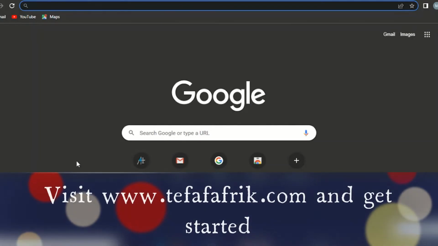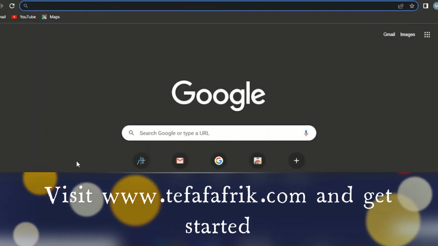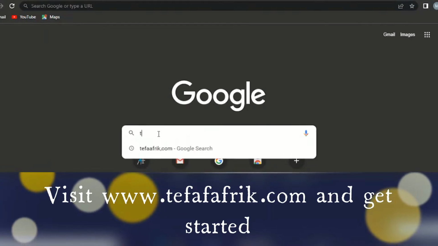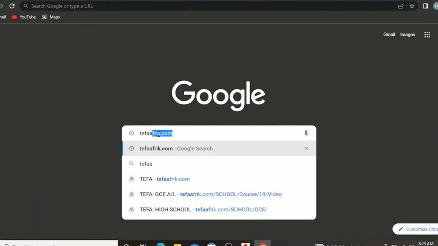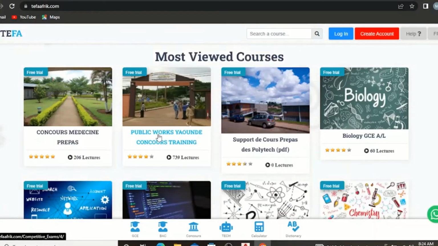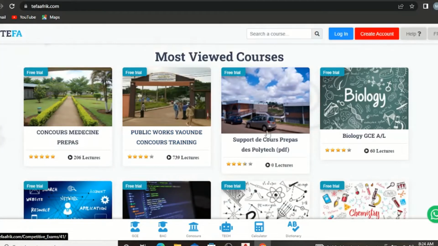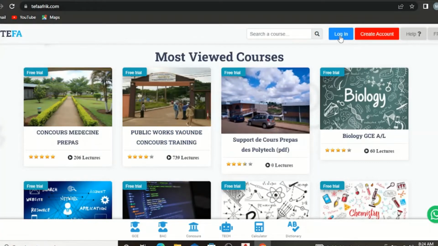Guys, in this video I'm going to show you how you can use the TEFA Afrik platform. So the very first thing is to go to Google and you type tefaafrik.com. After doing that, it takes you directly to the platform, and like you can see here, you see the login and the create account icons.